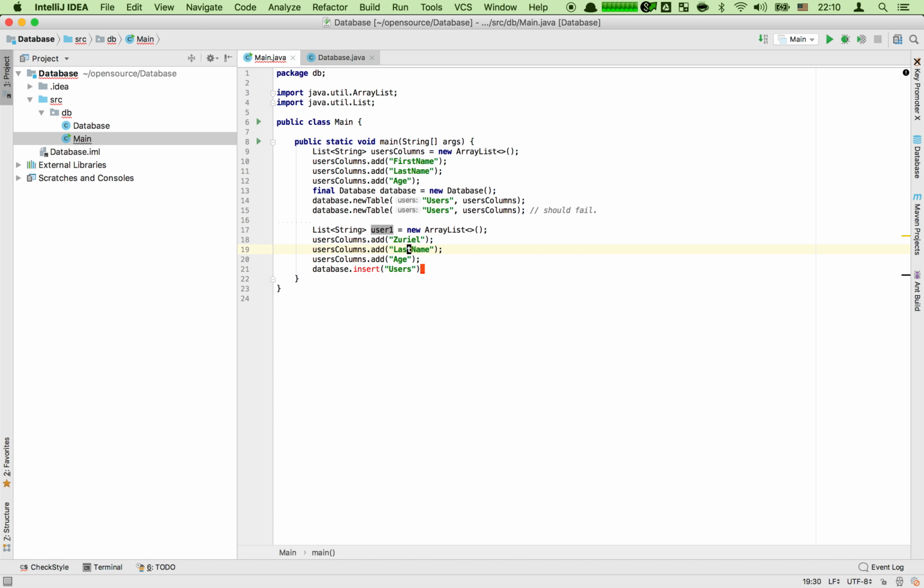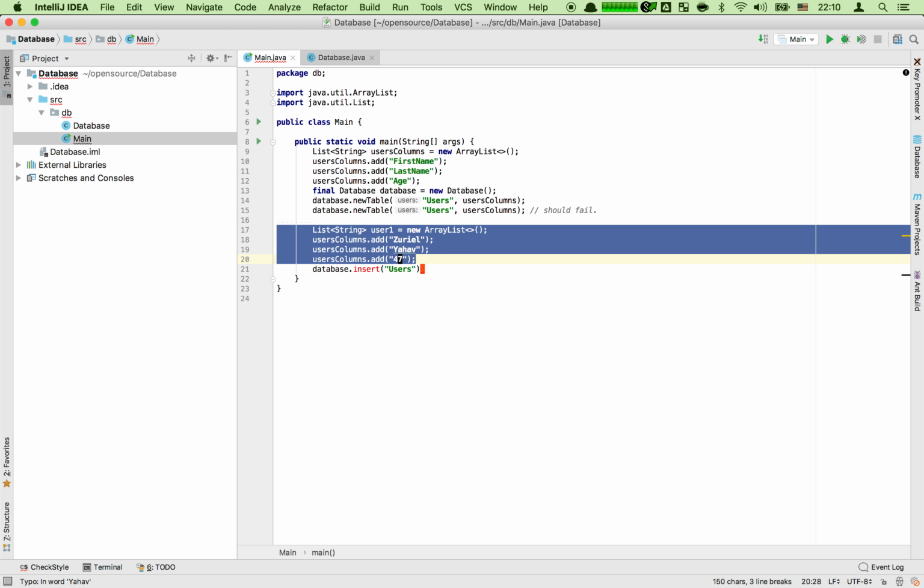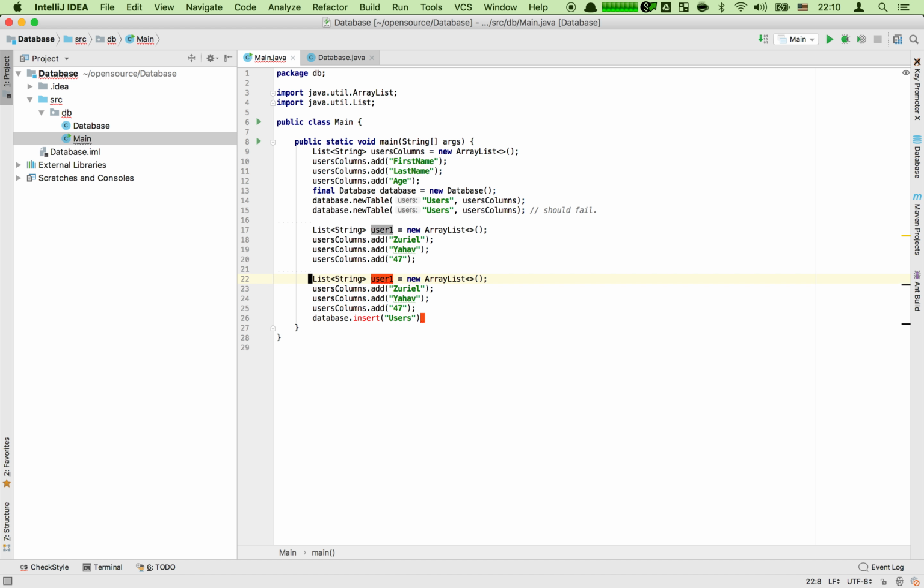Do you want your full name or no? Okay, this is your name. You want your real age or no? It's mine plus 10, so it's 47. Did I get it right? Okay. And then I'm going to do another one, user 2. And this is going to be Ohad, Kravchik, and this is 37.